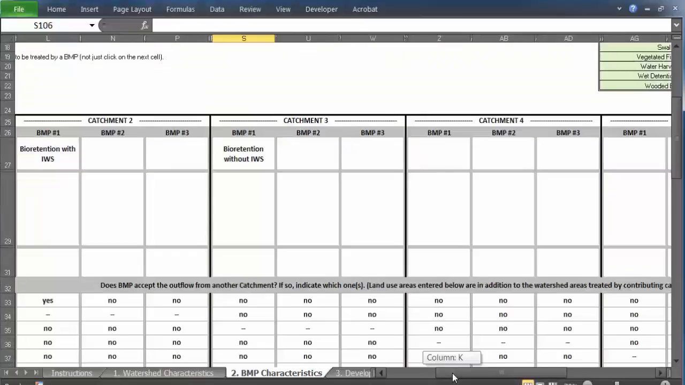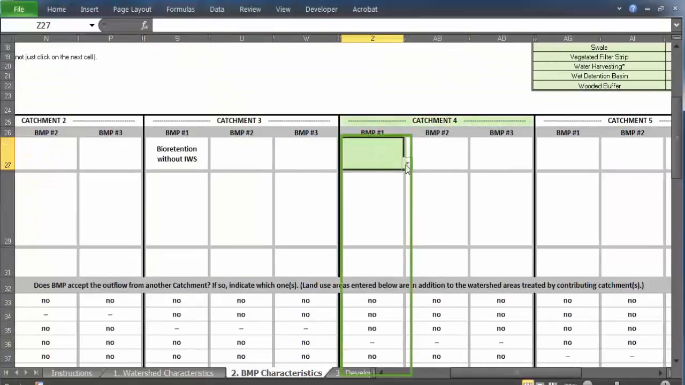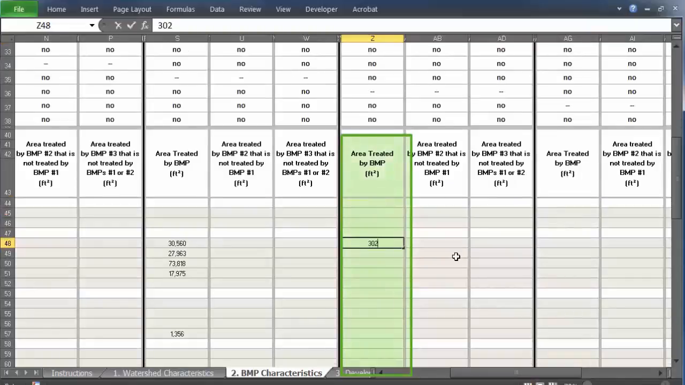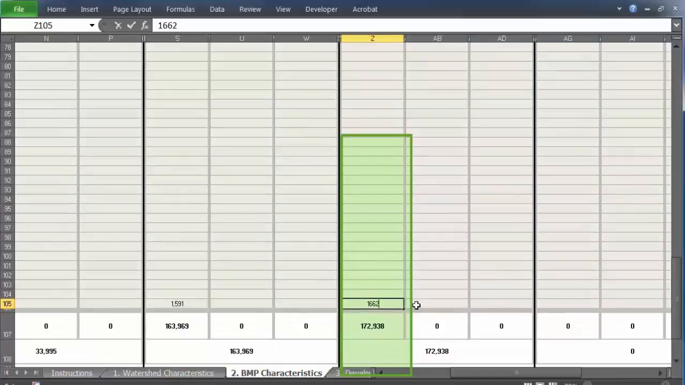We will select wet detention basin for BMP number 1, which corresponds to BMP D on the site map. BMP D is downstream of BMP C, but any discharge from BMP C is piped and cannot be treated by BMP D. Therefore, leave these values set to no. Then you will enter the post-development land use area associated with BMP D. Our site has no other catchments or BMPs, so we will leave the rest of this tab blank.